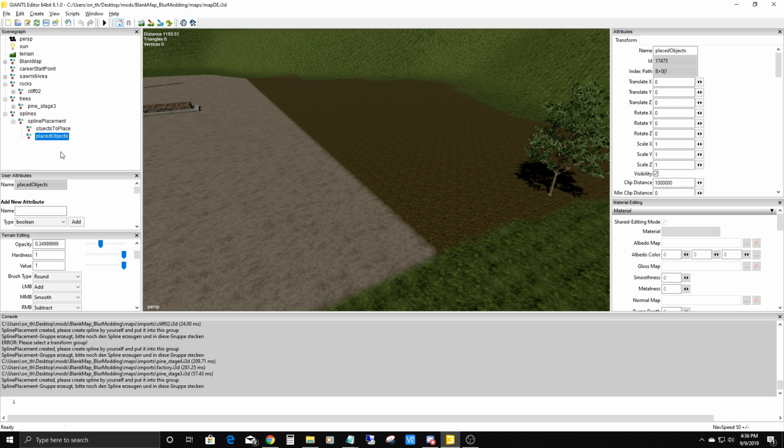And then the placed objects is where, once we execute the script, it places the trees in this placed objects transform group. Once it places them in here, you can just select them all and delete them if you have to. So that's how I do it. I don't use the other script back there, which you're welcome to if you want to.